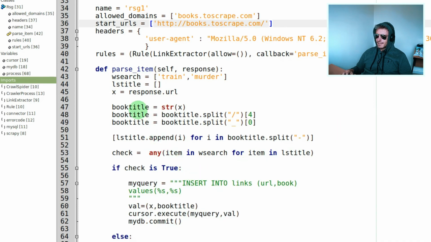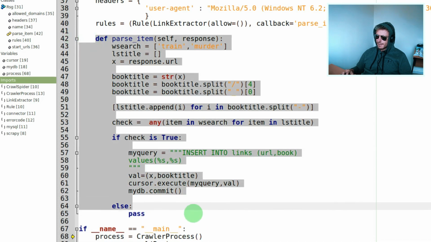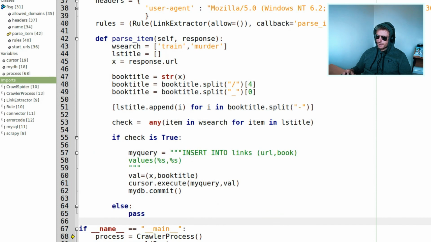So here we go. This is really the focus of today's episode, from line 42 down to line 65. Concentrate on that and then those 2 lines at the end.